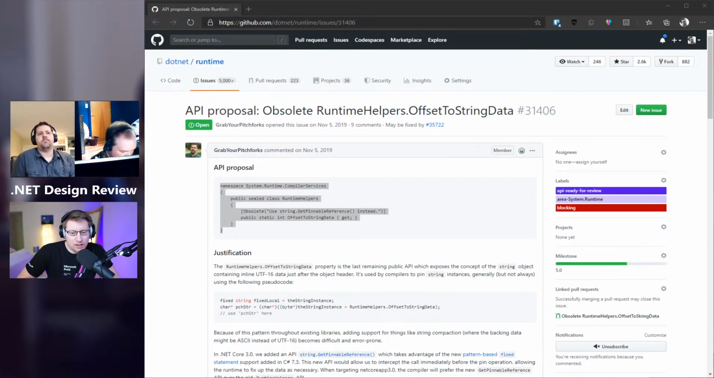In fact, the only people who would see this are people who are literally emitting code by hand, which is a very small set, right? Everybody else who just uses fixed would, by recompiling, just get pinnable reference now, right? Correct. And in fact, we have unit tests which use dynamic method to call this API. But of course, we're the runtime.